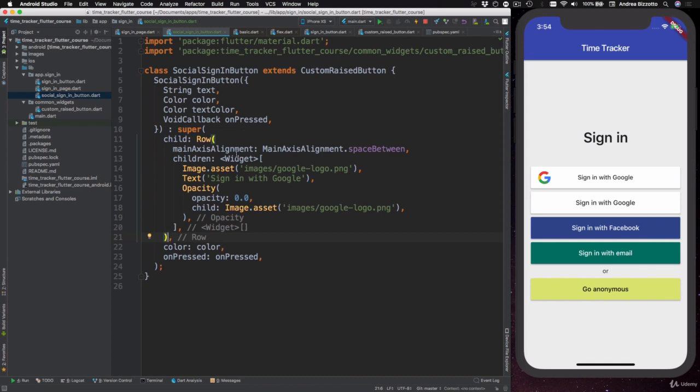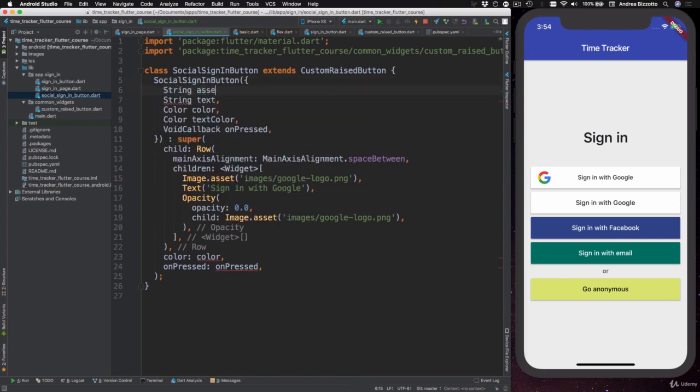Okay, this is good progress. However, we can see that the asset name and the text are hard-coded. Instead, we want these properties to be customizable. So what we are going to do now is to add a new property to the constructor called string asset name. And then we are going to use this property over here and also over here. And also we want to use the text property that is passed to our constructor inside this text widget.